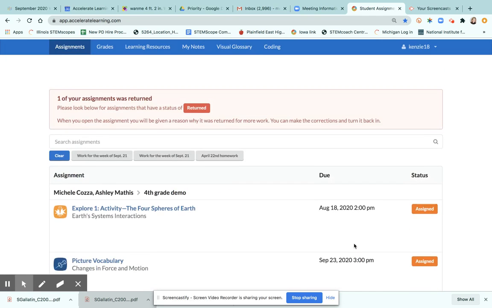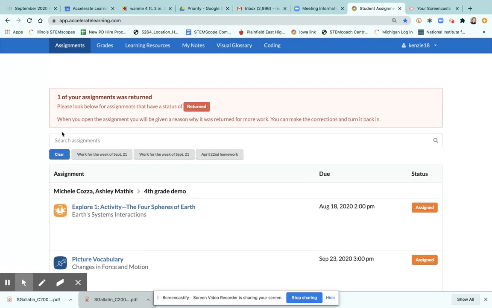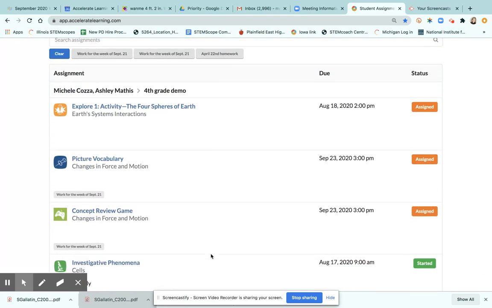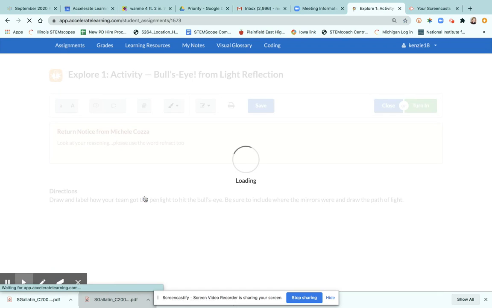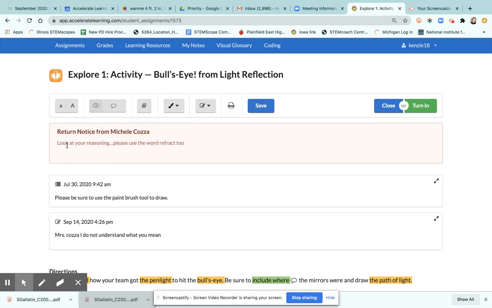Okay? So now let's go back up to this red box. So I have this red box telling me that an assignment's been returned to me. So now I'm going to scroll down until I find the corresponding red box. Here it is. And this is the assignment that's been returned to me by my teacher. Your teacher will leave you a note like this teacher did here. Look at your reasoning. Please use the word refract to.